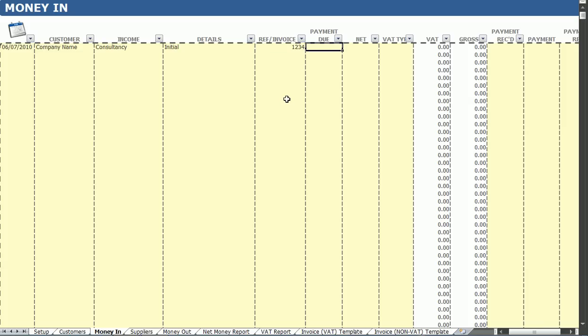The payment due date. So it depends on your payment terms. They might be 14 days, they might be immediate payment, it could be 30 days. We'll just pretend that it's a month from today. So a month from the day of transaction. So we'll put the 6th of August and just tab along.